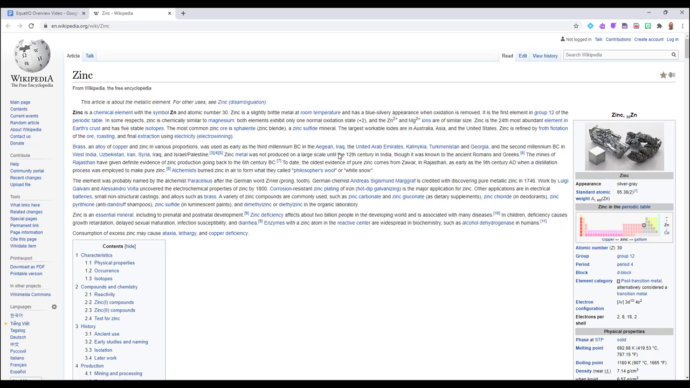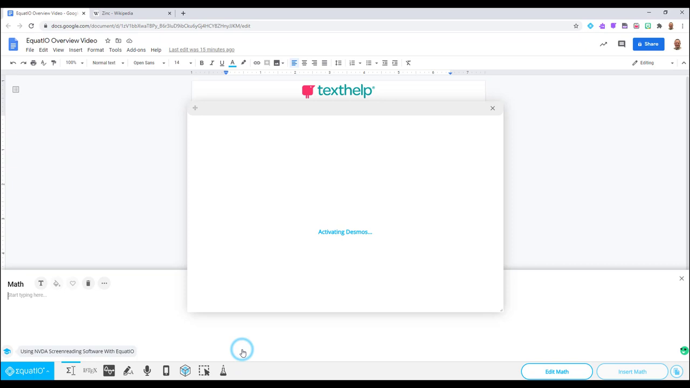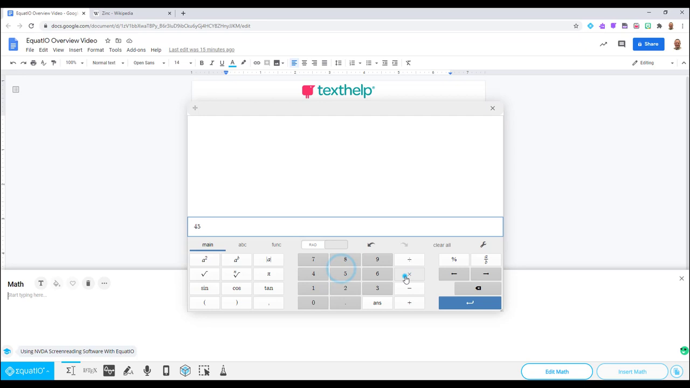You can also select Add to Equation Editor, and it will insert the chemical symbol for the element directly into the Equatio Equation Editor. The next STEM tool is the Desmos Scientific Calculator. This easy-to-use scientific calculator is the same one that is used on 70% of examinations administered in the United States for end-of-course exams or state assessments.